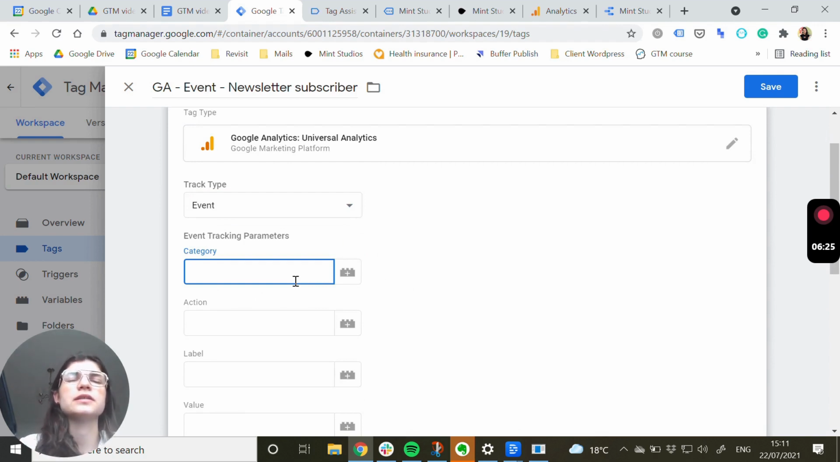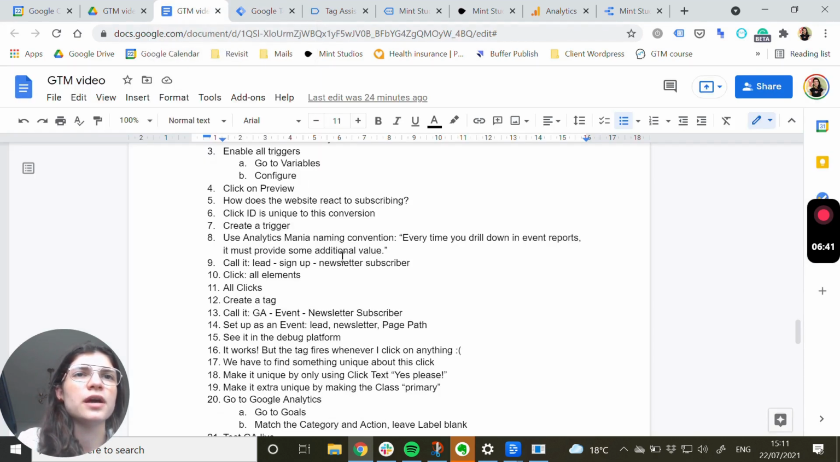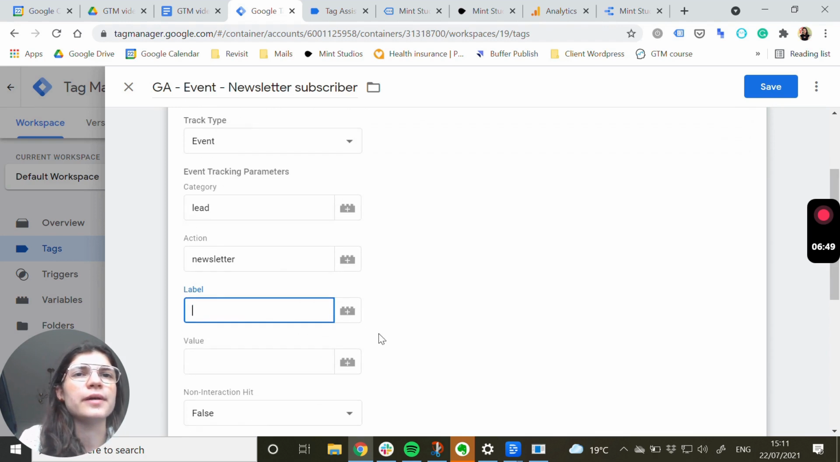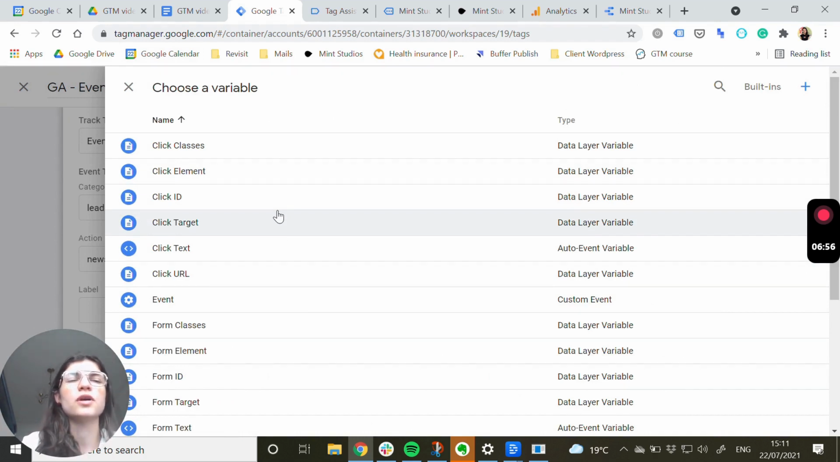And here, this is the interesting part. Basically, this is information that's going to then go to Google Analytics and help Google Analytics figure out how to categorize this event. And this is where we use Julius's convention. So in the category, I put lead. In the action, newsletter. And in the label, I'm just going to set up a variable, using a variable as a label, which changes according to where the click takes place.